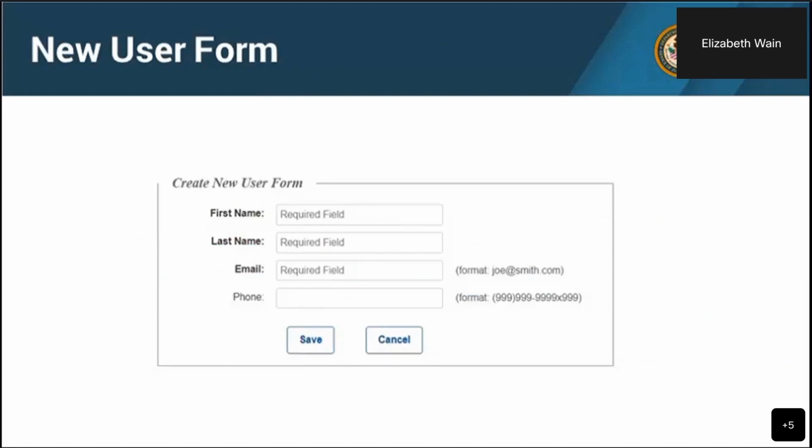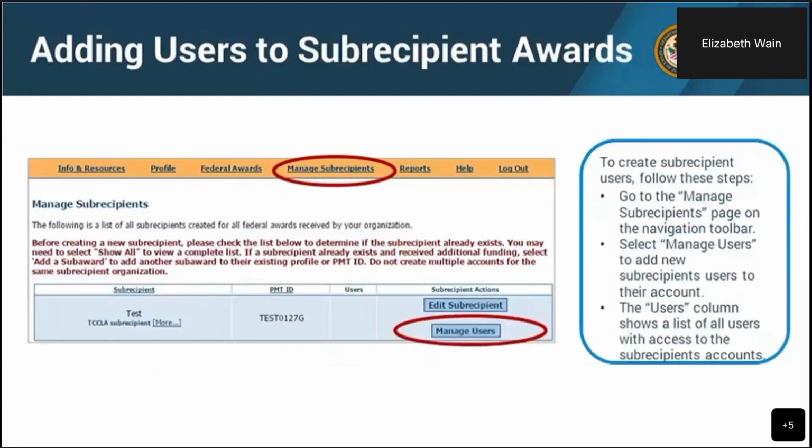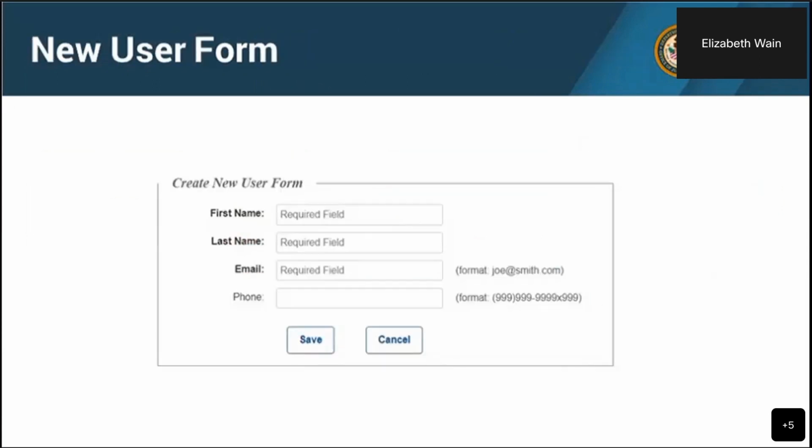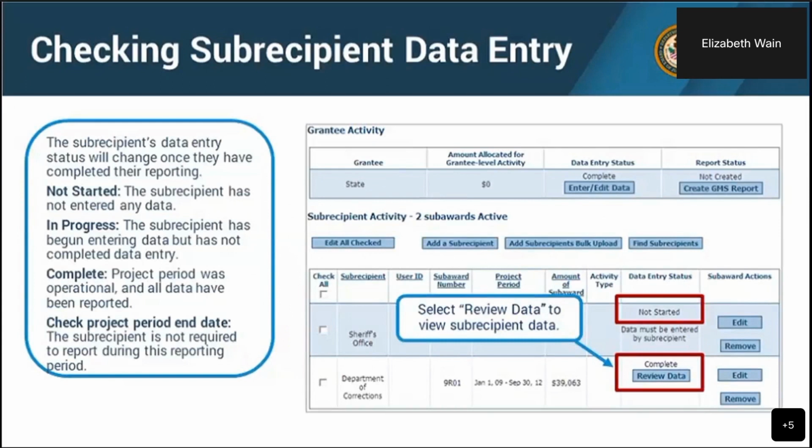If you want subrecipients to access the PMT and enter their own data, you will need to create the subrecipient users. After clicking Add New Users, you will see this new user form, where you enter the user's first and last name and their email address. Doing so will automatically send this person an email with a link to the PMT and instructions to complete registration for access to the PMT in their profile.